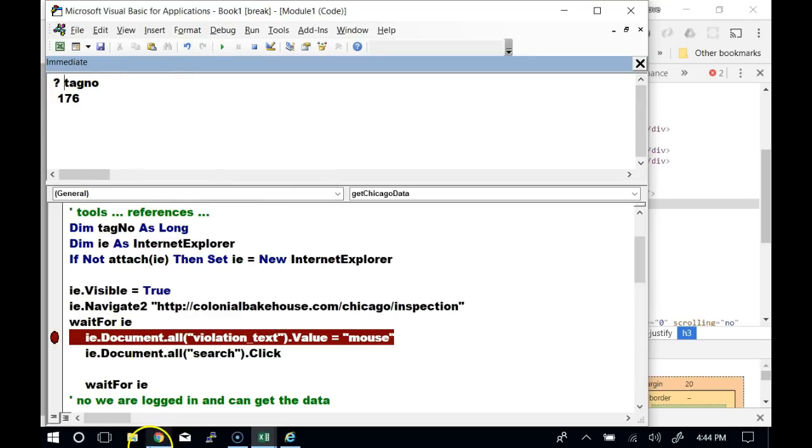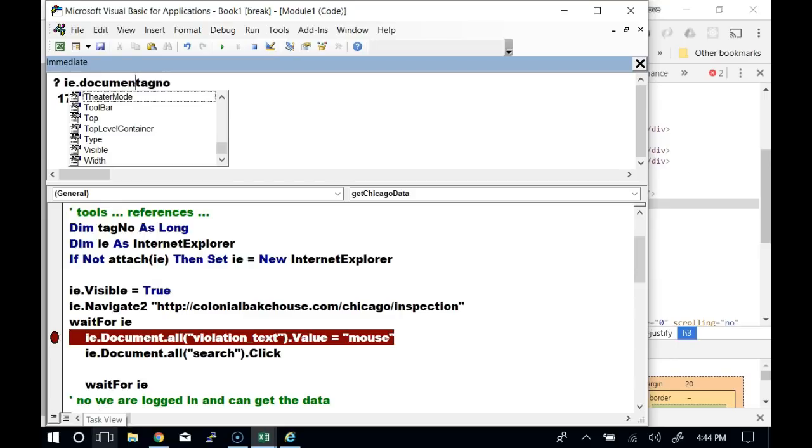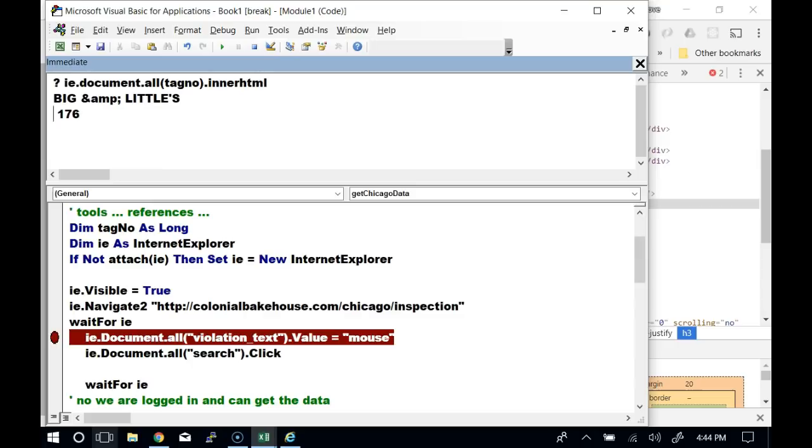So I should be able to say IE.document.all tag number, and I want the inner HTML. Inner HTML. And so that has gotten me the inner HTML of that particular tag.